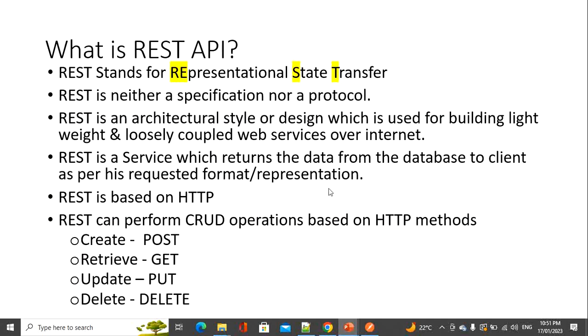Okay, so here you can see REST is based on HTTP protocol. REST can perform CRUD operations based on HTTP methods. The HTTP protocol has some standard HTTP methods, I mean, it has six standard methods: post, get, put, delete, patch, options, right? Here, we have taken the help of these four methods.